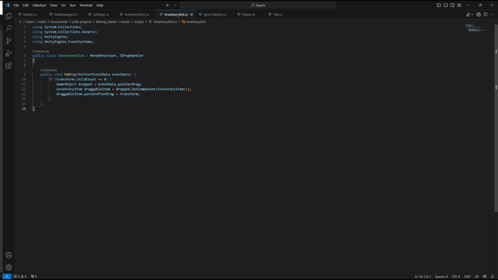So I guess I can show you what's in the inventory item and inventory slot scripts. I guess we will start with the inventory slot first because it's simpler. Basically, when an item is dragged and dropped onto an empty inventory slot, this script ensures that the item becomes a child of that slot.